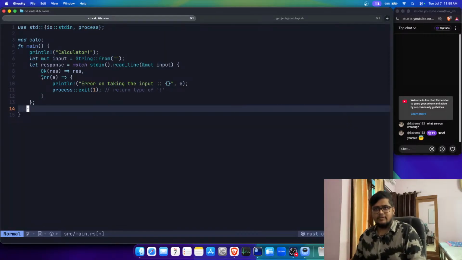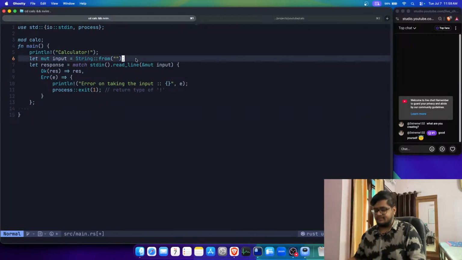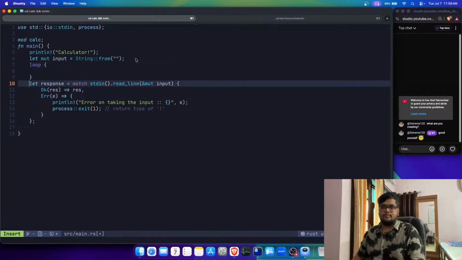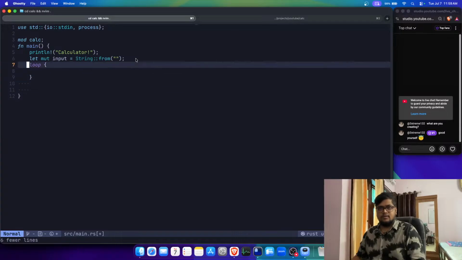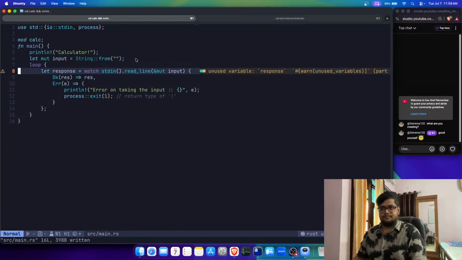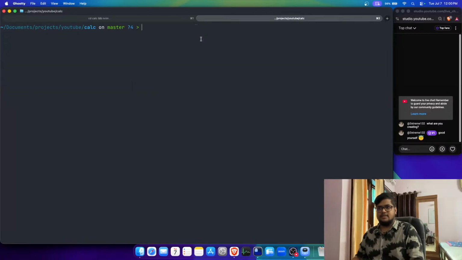So for that, what we can do, we can have a loop over here, and this has to be inside the loop, right? This has to be inside the loop. Okay, let's run again and see if that works.